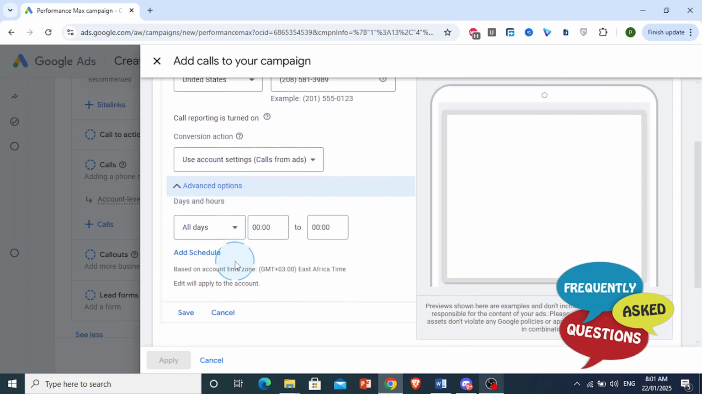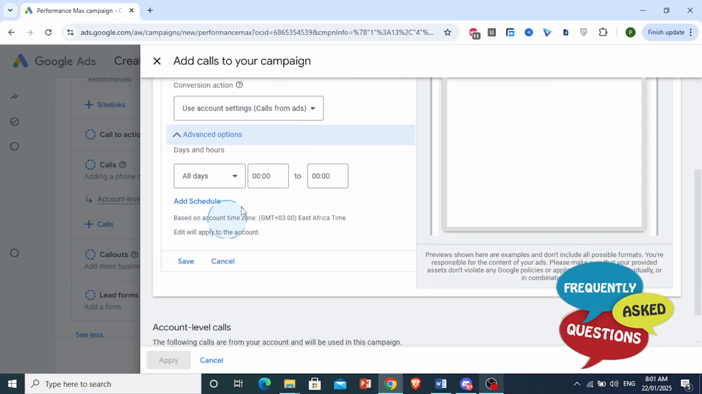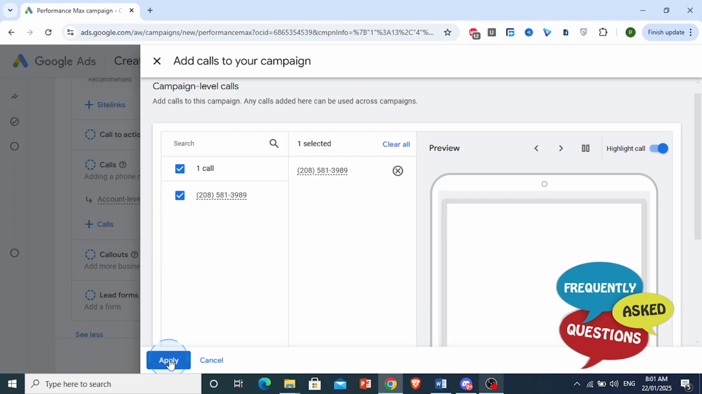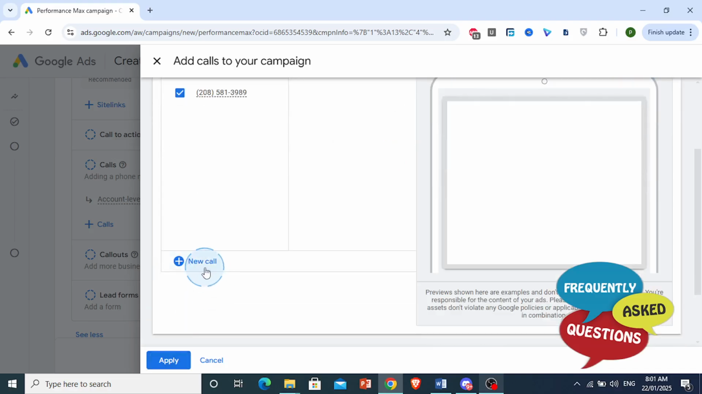Then you can come and look at advanced options where you can choose what times of the day they will display this and people will be able to call you. They can do all days and they can save that. And then just come here and click on apply. And totally you can add a new call.